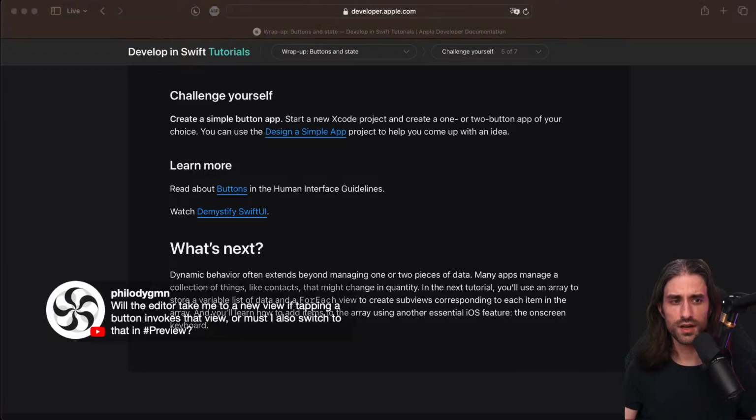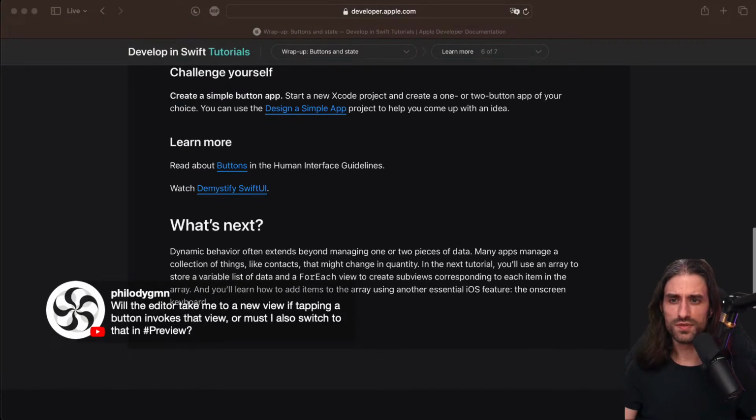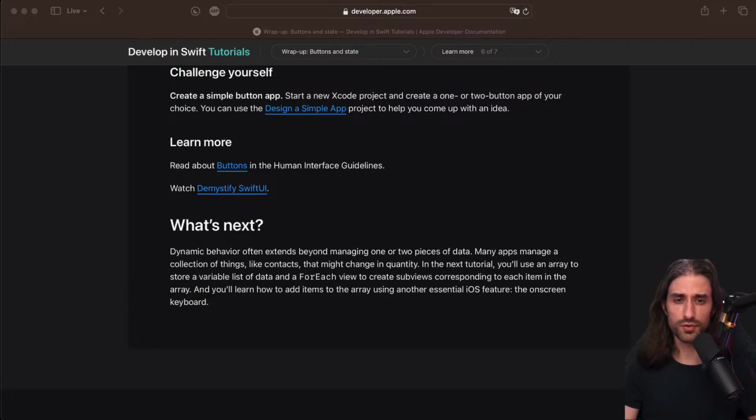I see a question. Will the editor take me to a new view if tapping a button invokes that view, or must I also switch to that in preview? So if you navigate to a new view, it will work in the preview as long as your view is also embedded in a navigation stack inside the preview. So it's just a question of whether your view is inside a navigation stack. It's not linked to the preview itself. And if not, then in the preview, you will need to add it in the preview if it's not in it by itself. But otherwise, it should absolutely work.